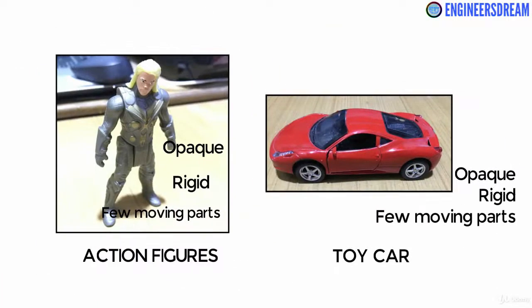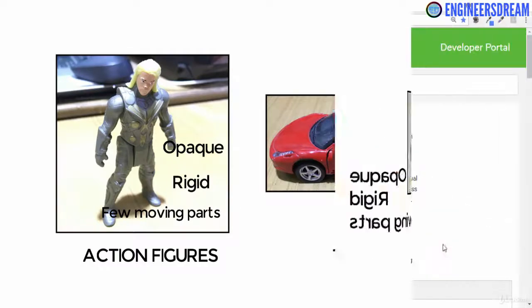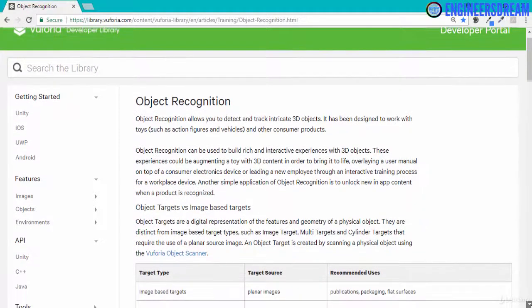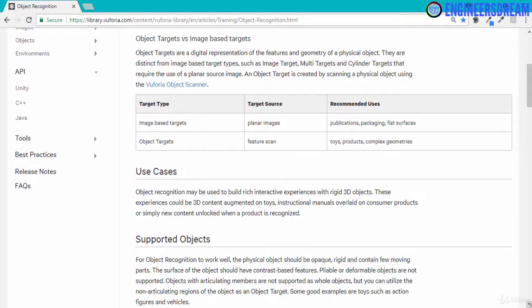So, to conclude, action figures and toy cars should be the best objects to get started with this object tracker project. And if you want to read more related to Vuforia's object recognition technique, then you can check this link from the resource section.